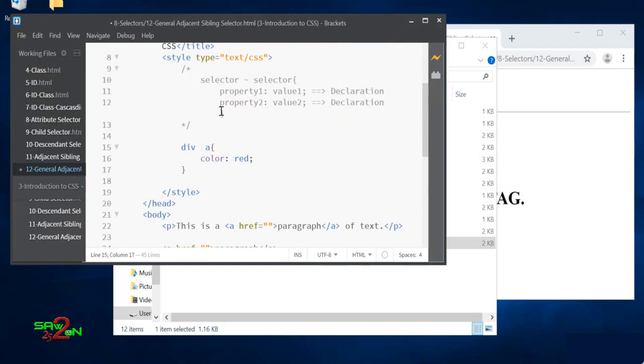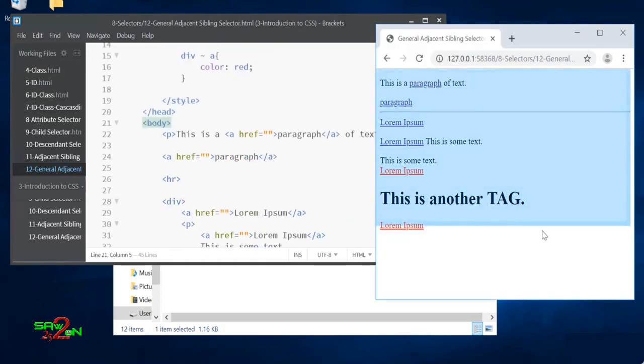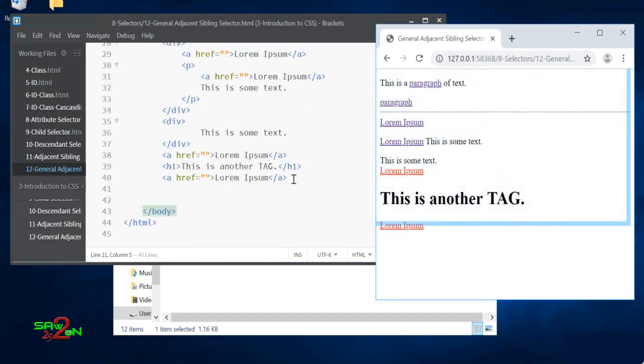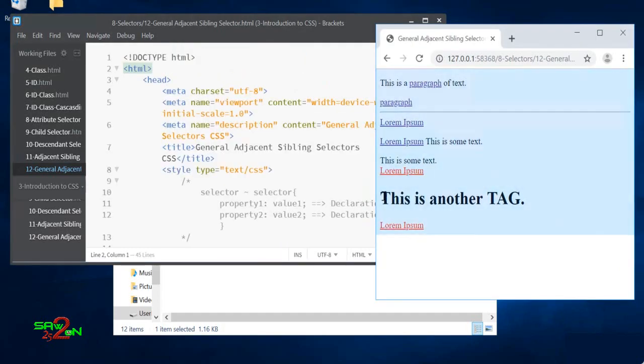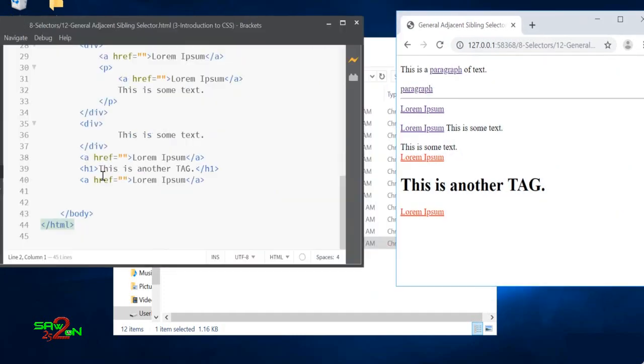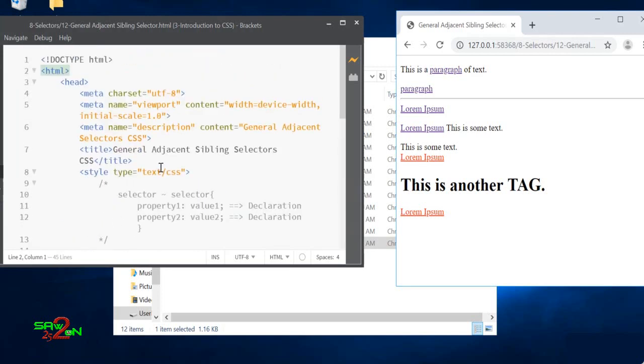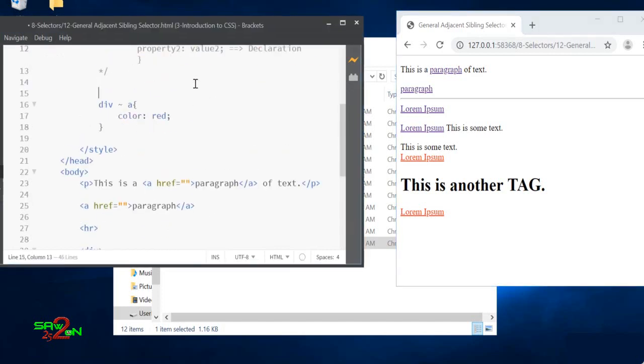So now you say tilde, and you can see this special case, right? You can see the color red has been applied, even though they are not adjacent. This is basically general, meaning it is at the same sibling level, but doesn't have to be right after the div. It could be anywhere after it in the same sibling level, but not adjacent. So you can say this rule says same sibling but not adjacent.